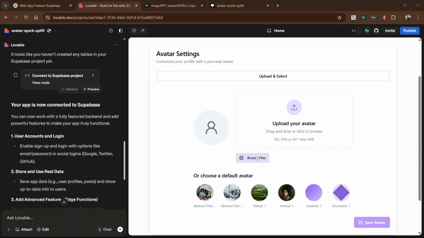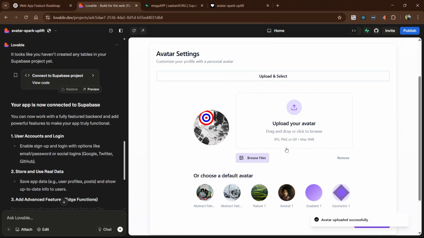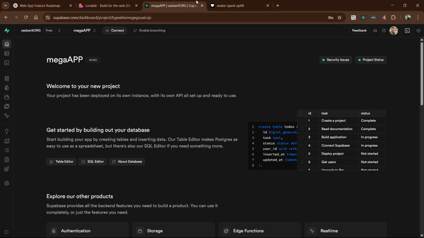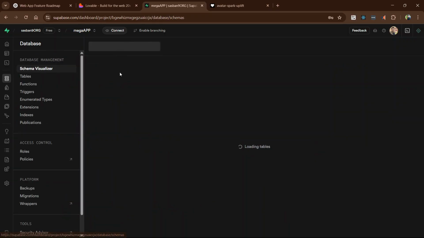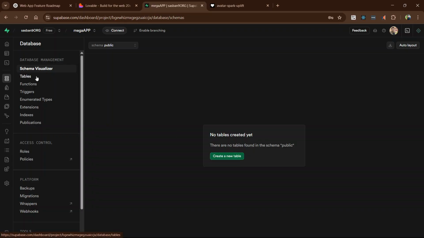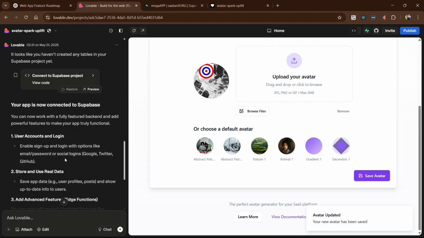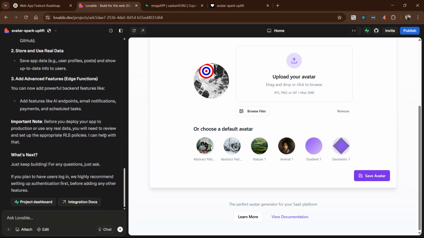Now let me browse some files. Let's see if it can remember that. So I have uploaded that. Should have saved. Let me check my database. Authentication, storage. Let me check my editor. Database. Nothing in here. No tables created yet. The app is now connected. You can now work with a fully featured backend and add powerful features. Store and use. Add. Just keep building.